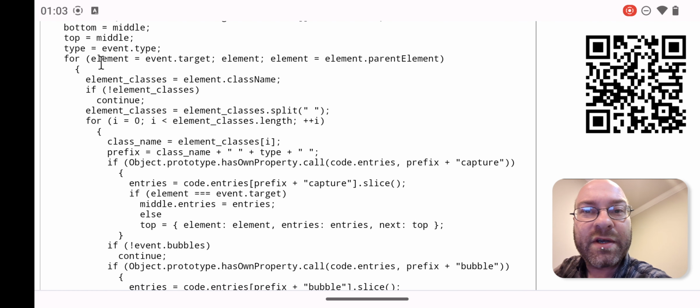So here's the iteration through the HTML elements. I'll start with element being assigned to be the event.target element, and as long as it's not null, as long as it's a truthy value, so to speak, then the next iteration it'll be assigned to element.parentElement, or parent element, excuse me. So this will climb up from the target element up through the containing elements all the way until it reaches a state where the parent element is null, and that'll be the end of the iterations.